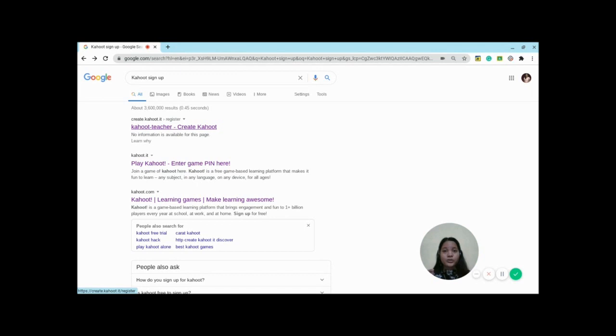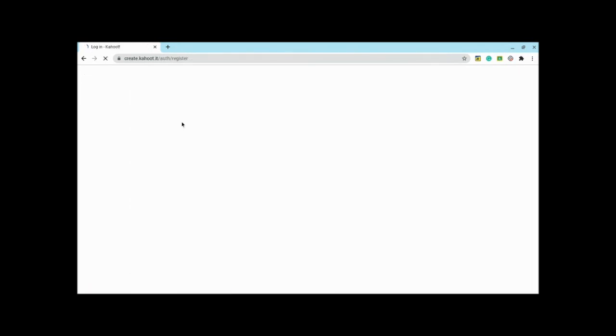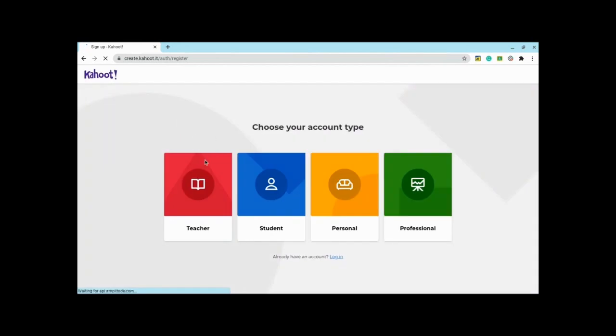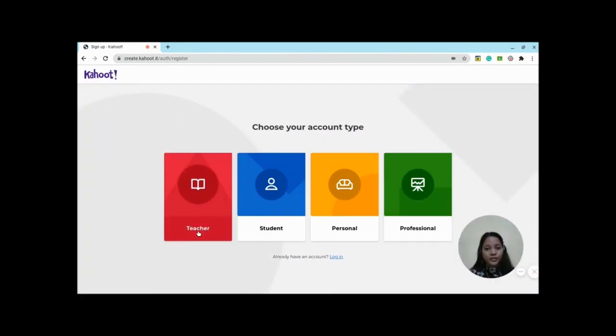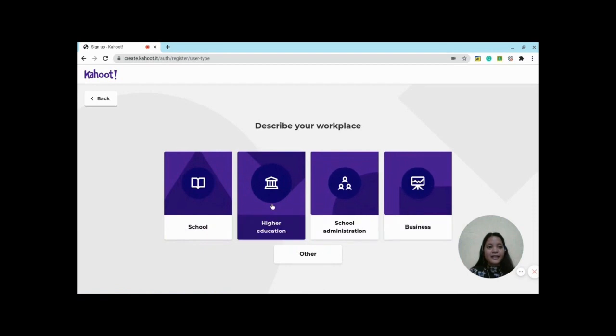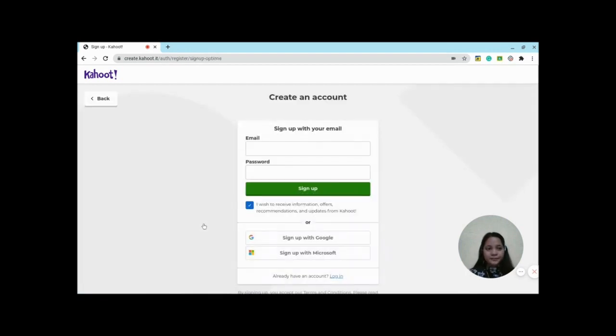Let's choose our account type. So let's go for teacher. Describe our workplace. We go for school. And then sign up with our email. We can always sign up with Google, right? It's easier this way. After this step, you are able to successfully create your account.